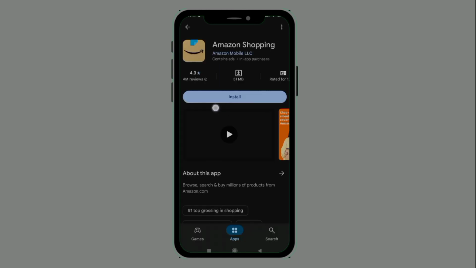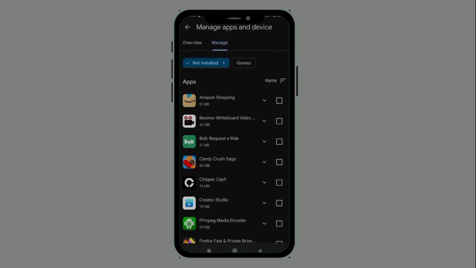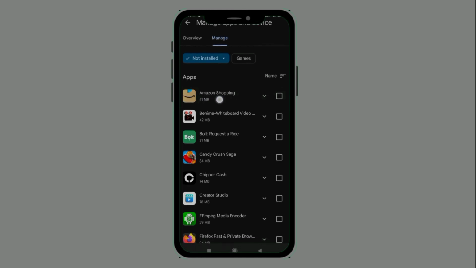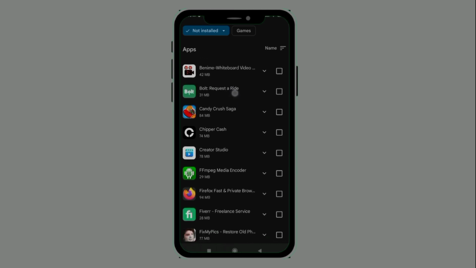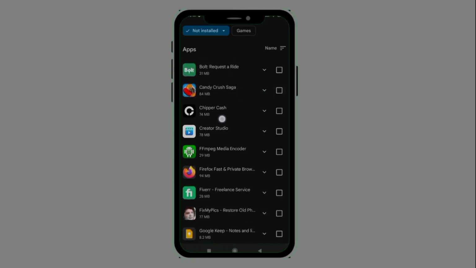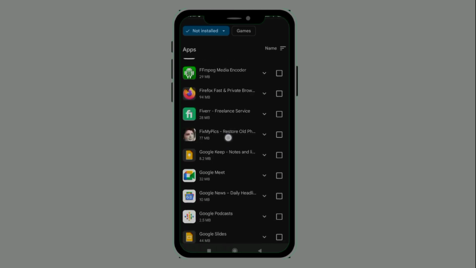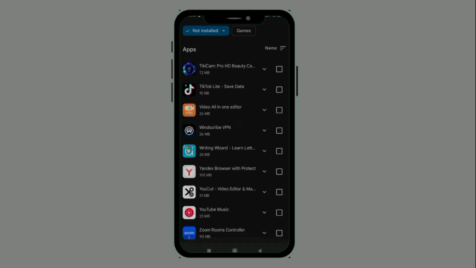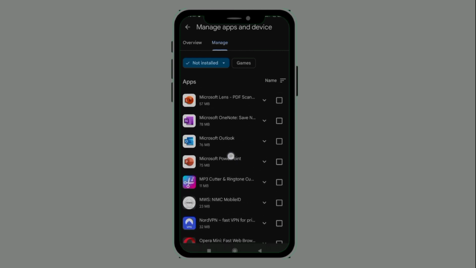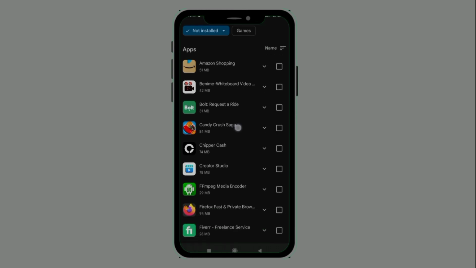So I remember I used this app, Amazon Shopping, and look at the amount of space it is taking, 51 MB. Look at this, 42. Look at this, 31. Look at this, 84, 74. If you add up all these figures together, there will be about 4 to 5 gig. Are you getting it? So when you delete an app from your phone, it did not go completely. This is where they hide.